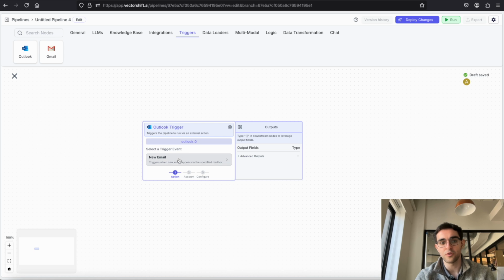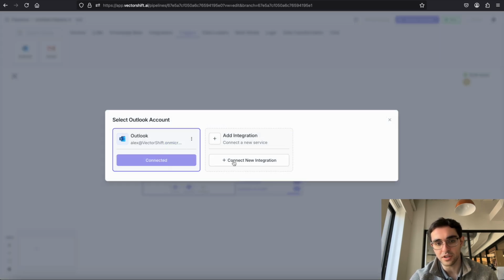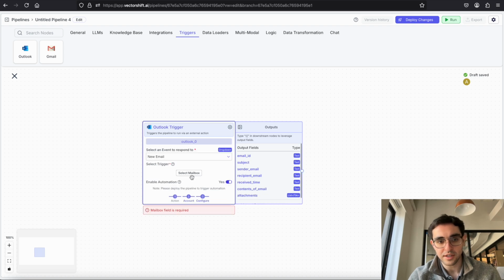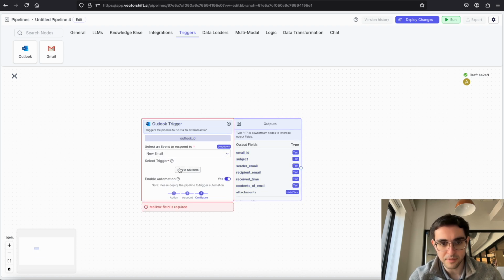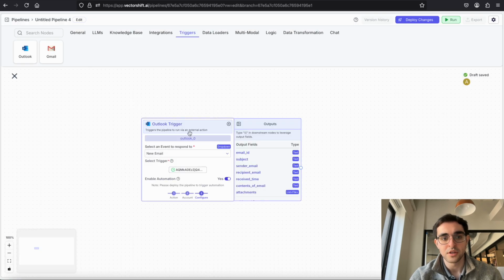And I'm going to look for the new email trigger, which basically means every time I get a new email, this node is going to run. I already have an Outlook account connected to my VectorShift. If you don't have one, you can click here for Connect New Integration, and we'll automatically pop up a window for you to log into Outlook, or Gmail if you're using Gmail, and then it'll automatically connect it into this node when you're done. Then I'll click Next, and once again, the event is new email. For my mailbox, I'm going to select my inbox. Cool, so that's the end of this node.